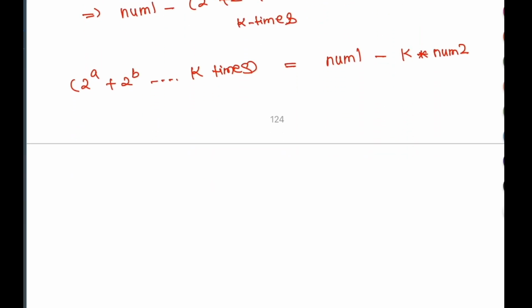Now try to think about this. This k is the number of operations we need to perform. This num1 is the data we already know. This num2 is the data we already know. And k is the value we need to find out, right? What we could actually do is we can say the minimum value of k is equal to 1, right? That is, we need to perform at least one operation.